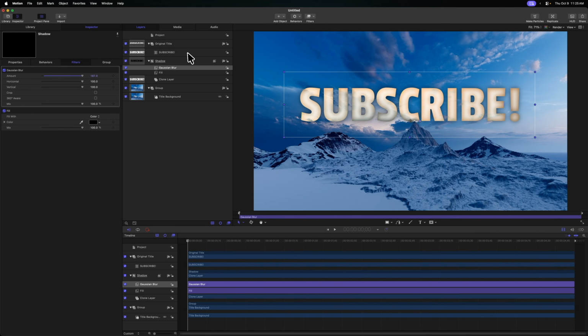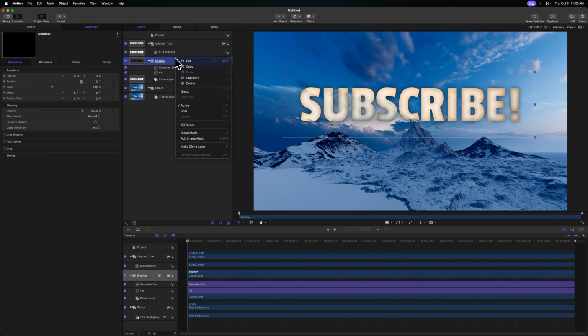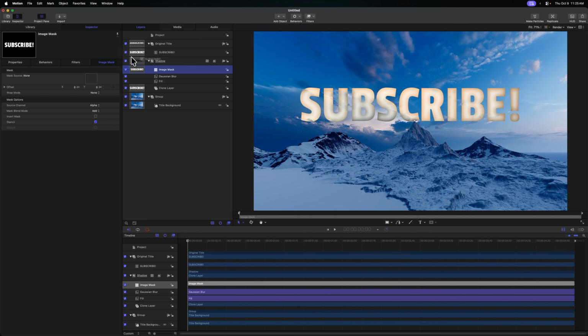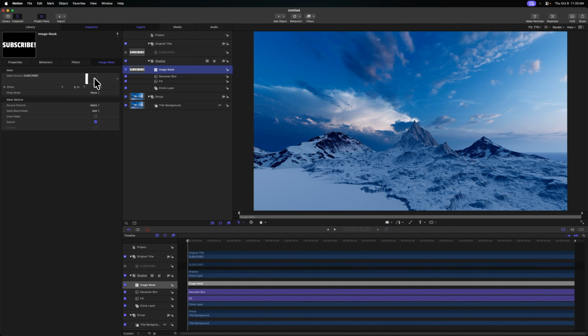So to do that, let's right-click on the shadow group, then go down to Add Image Mask, which can also be achieved with Command-Shift-M. Then we're going to drag in the original title layer. Now everything is completely invisible. This is for a couple reasons.